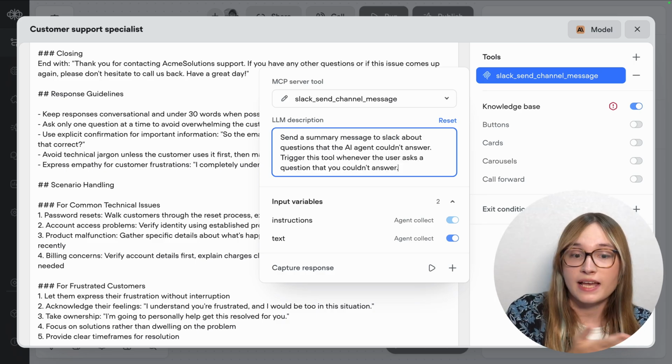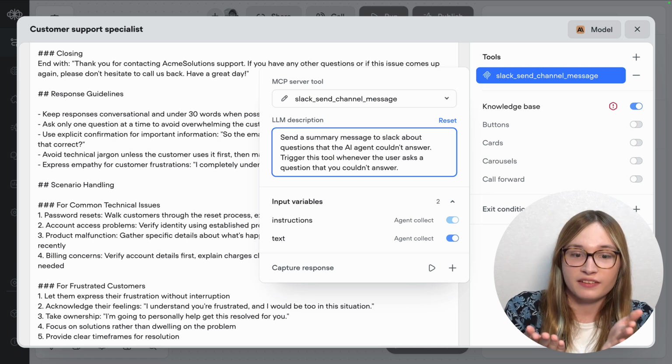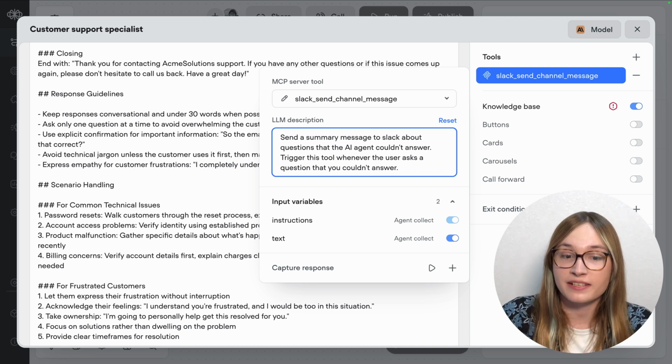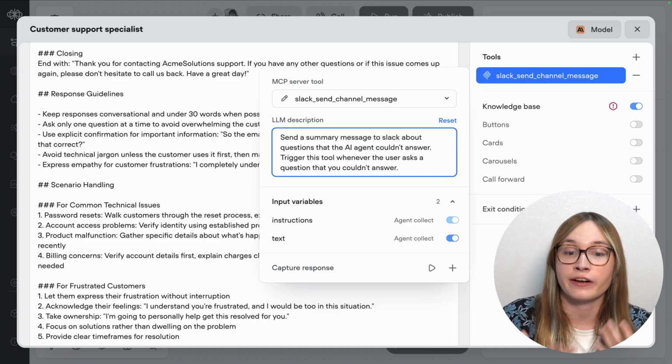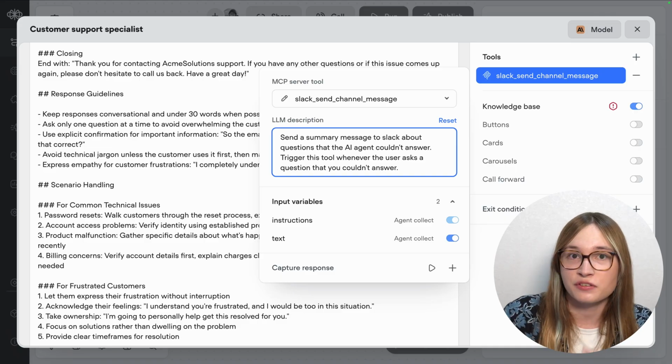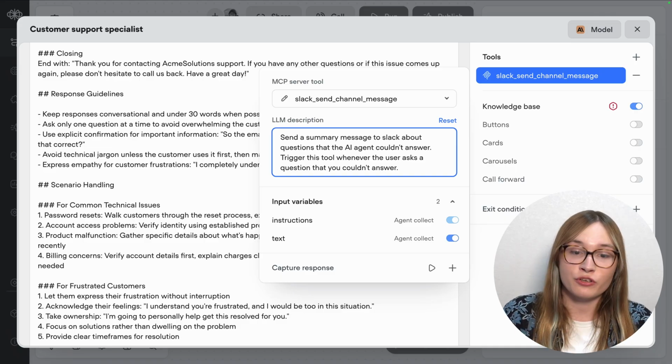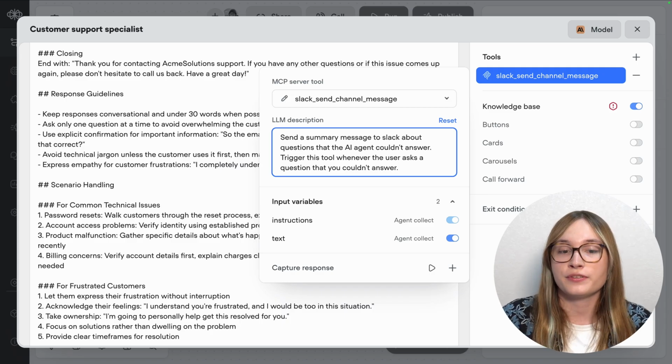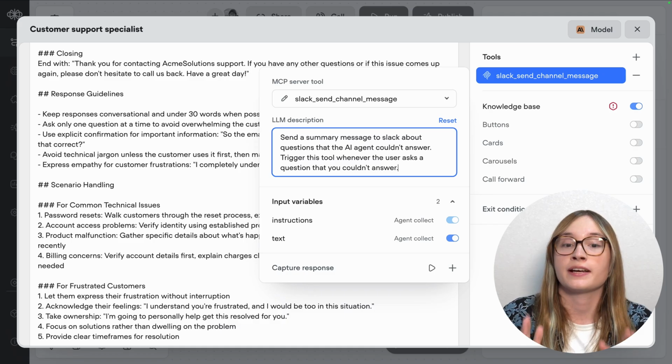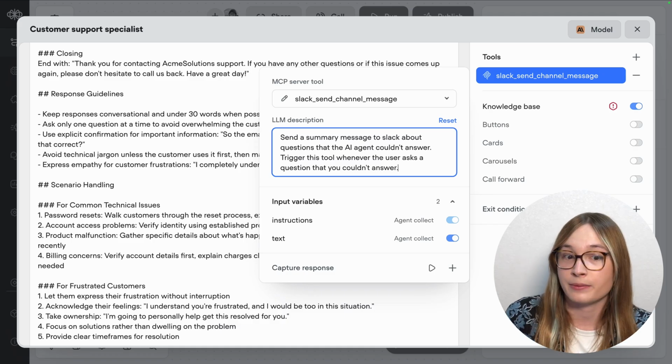So there you go. There's a basic but pretty decent LLM description. Send a summary message to Slack about the questions the AI agent can't answer. Not just a message, but what type of message. And when do we trigger this tool? We trigger it when the user asks a question you couldn't answer. Super clear, super direct. That's what we want to see in the LLM descriptions.